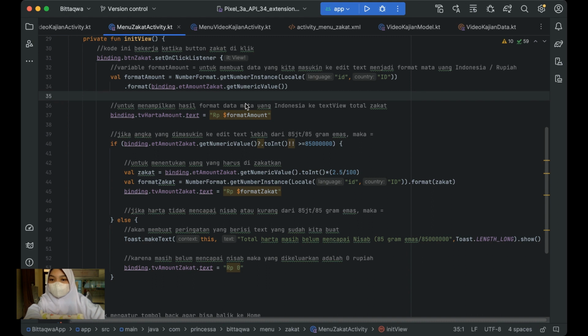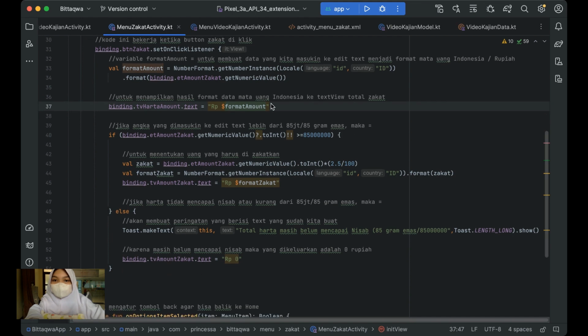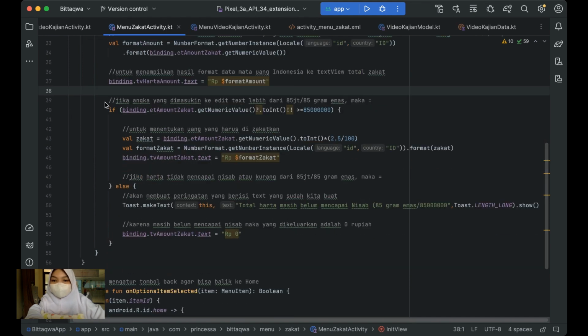Then this code is for showing that the format data has already been converted to rupiah and shown in the text view total zakat. So total text view harta amount dot text, because this is a text view, so we use dot text, and its format amount. So RP rupiah, and we call this variable, which is this one. The data that we enter is rupiah.